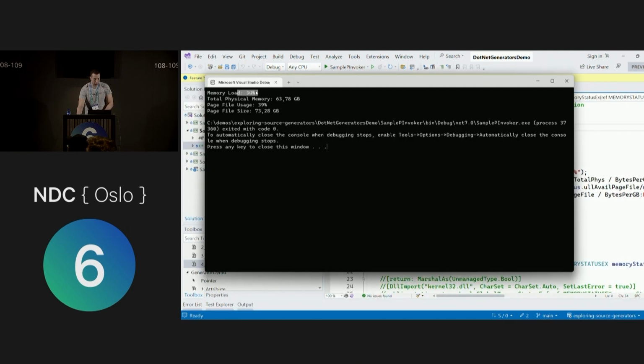So it says my memory load is 34%. And I already have quite a large page file.